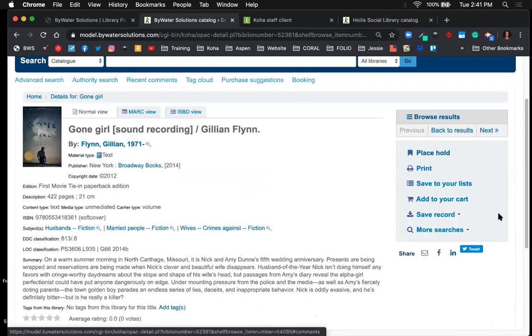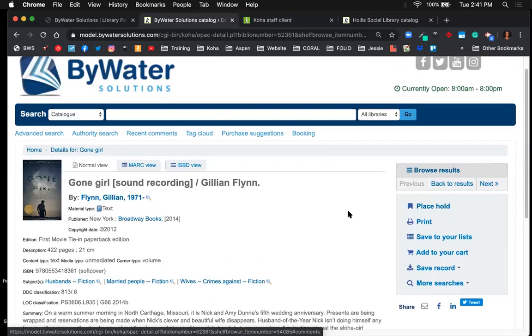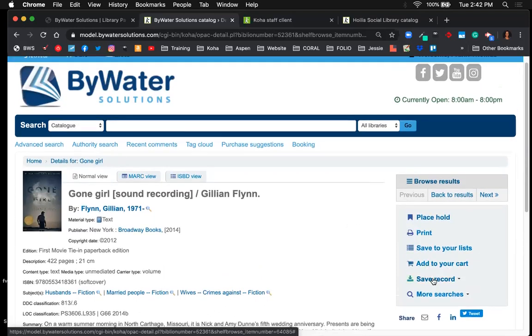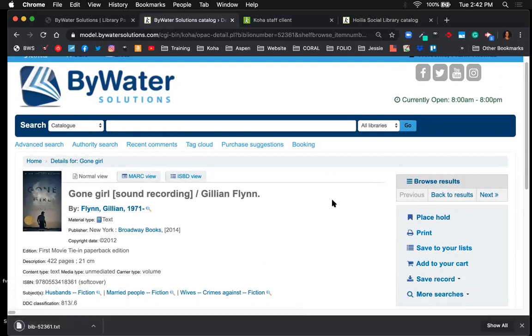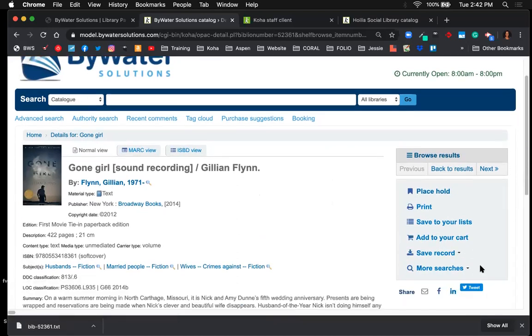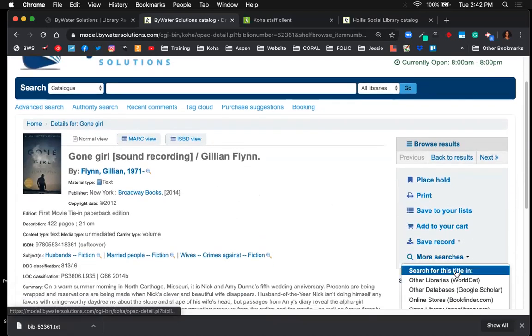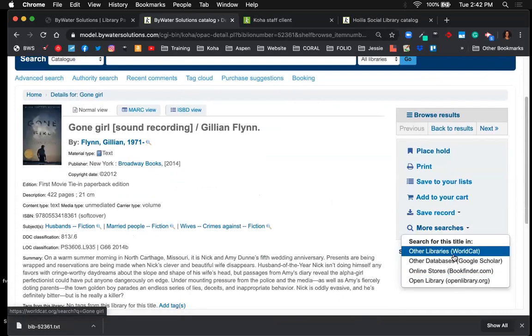Now, over on the right-hand side, your user will be able to do a few things. Place a hold on this particular item, save it to a list, which would be a way for them to save a list of titles in the collection. And then they can also add it to the cart. The cart is a nice feature which allows them to temporarily add something to the cart, and then they can either print it, or email it to themselves. They can even download it. So nice options there.